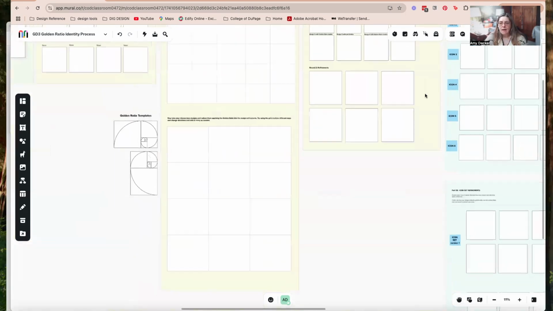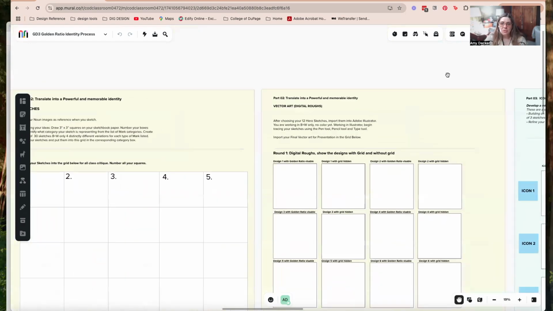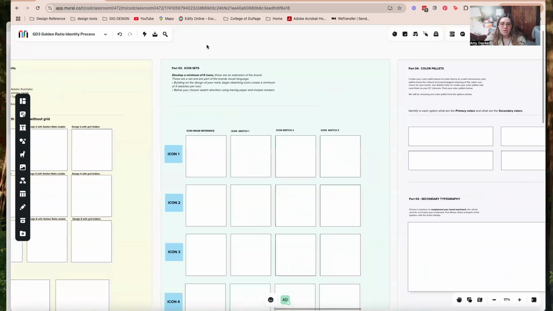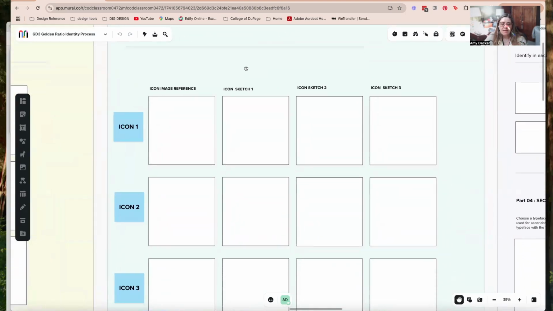Okay. And then that's when part 2 ends and we move into part 3, and that's our icon set. This is new too, so I'm just going to walk you through this. The icon set is going to have the icon image reference. Okay, so whatever it is, you're going to have an image reference.